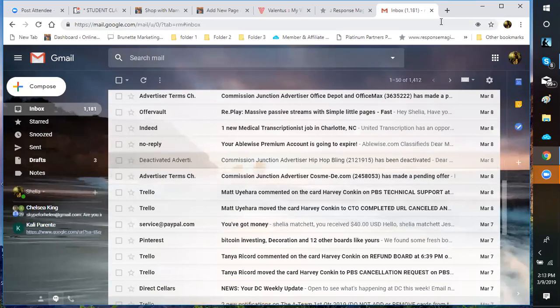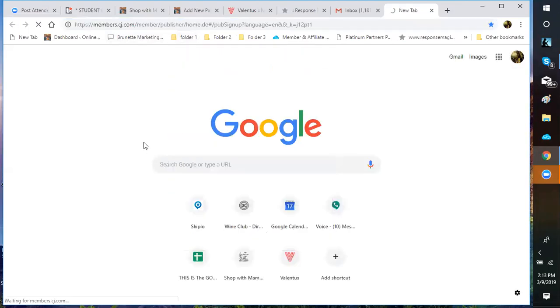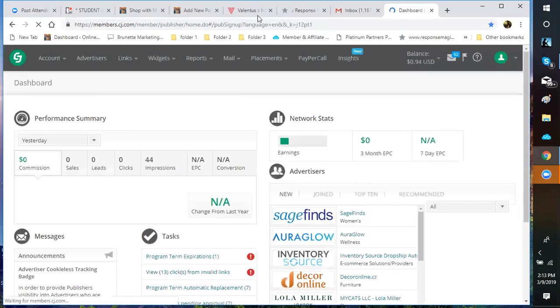So if you have something pending, all you have to do is go to your Commission Junction or CJ and look under your task bar. Remember I was telling y'all about your task. Under your task, you have that information and it will say pending, and all you have to do is go in and accept. A lot of people are not aware of that.